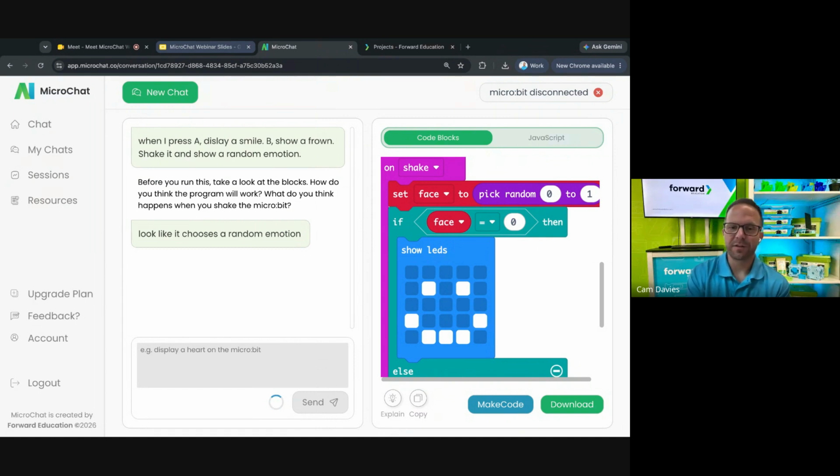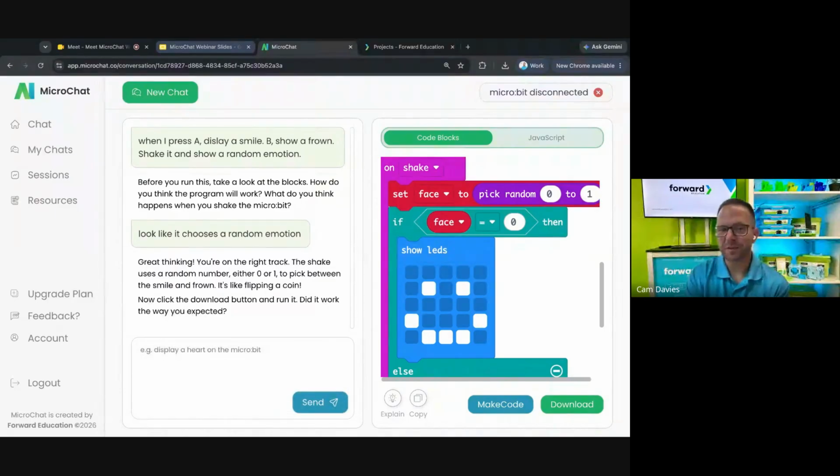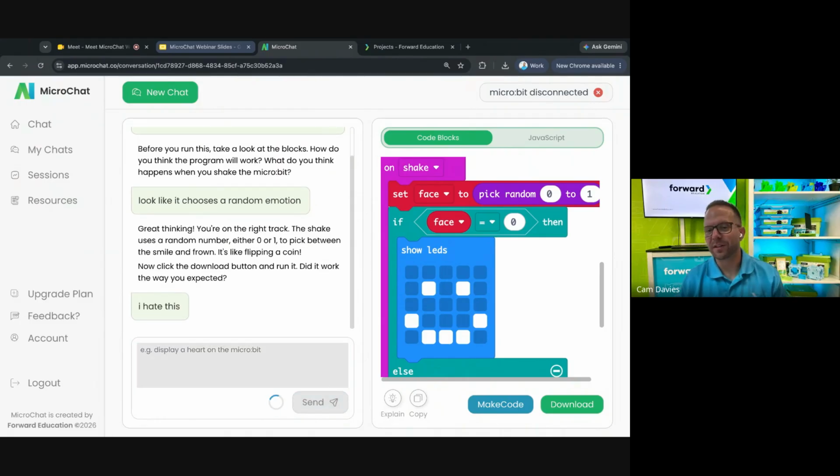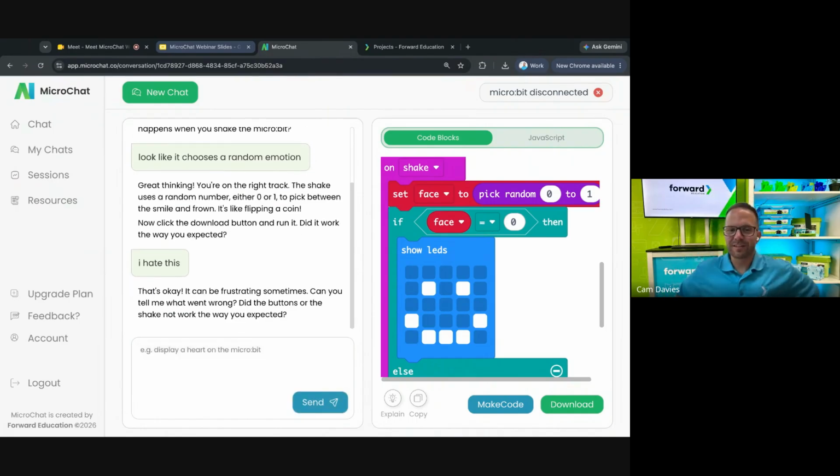I'm going to now try to throw it for a loop and maybe say, I don't know. So did it work as I expected? I hate this. I don't want to do this. My teacher is making me do this. Okay, it can be frustrating. Can you tell me what went wrong? Did it not work? So this is one good example of how MicroChat keeps conversations on track and continues to encourage students to come back to the lesson itself.